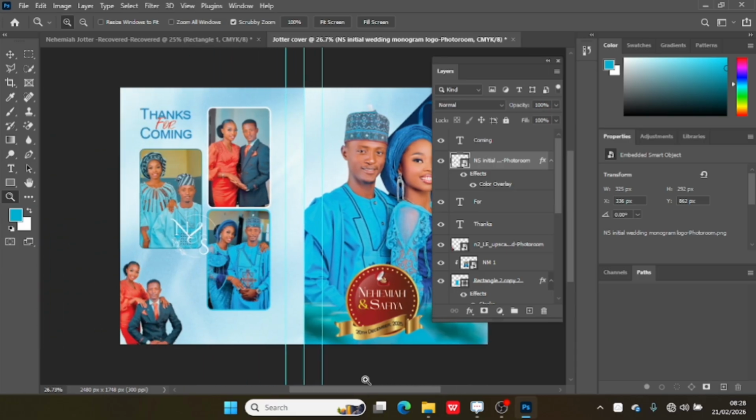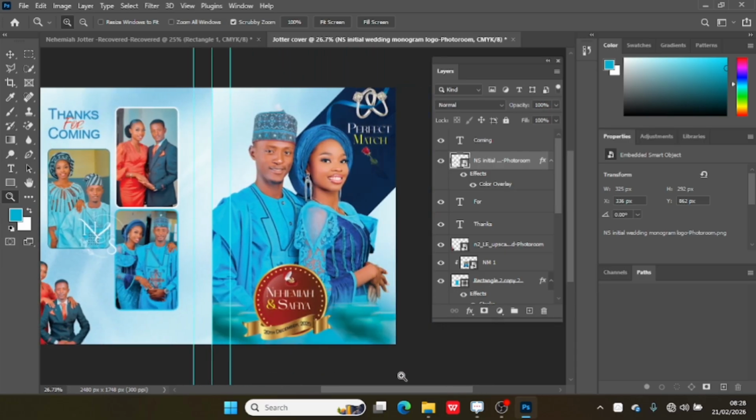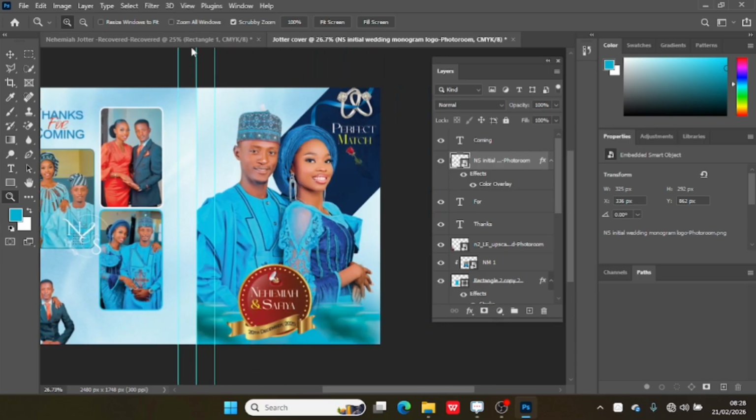Here is just how to create your jotter cover using Photoshop.